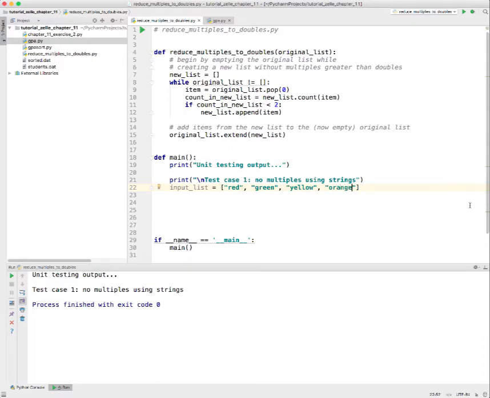Now, let's predict what the result's going to be. Let's create another list called expected result. And we're going to expect to get the same list back. The way we wrote the code there, it should keep the order. So if we put in red, green, yellow, orange, we should get back red, green, yellow, orange.